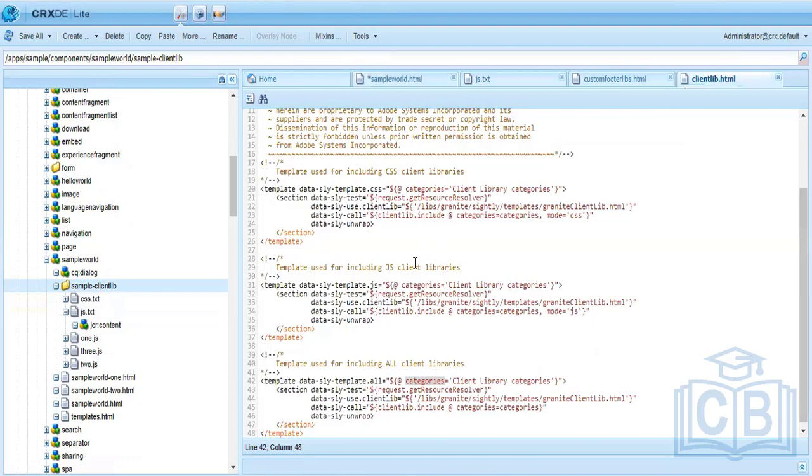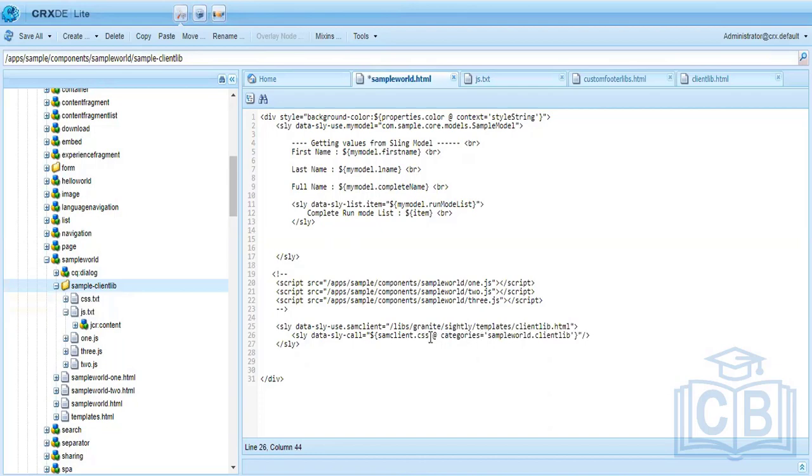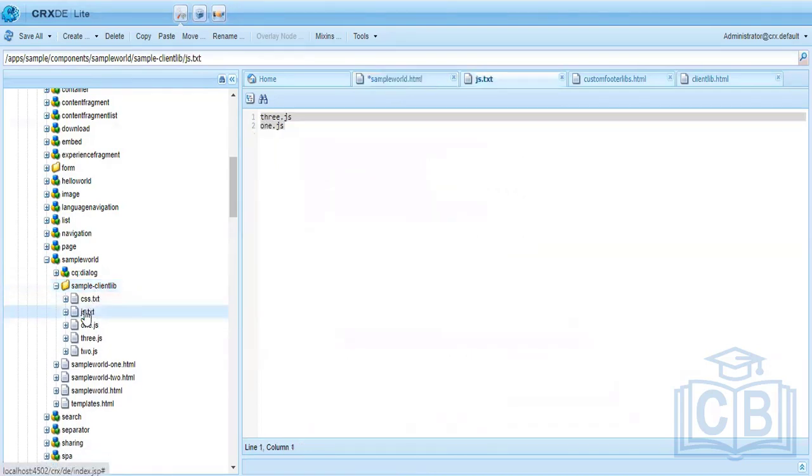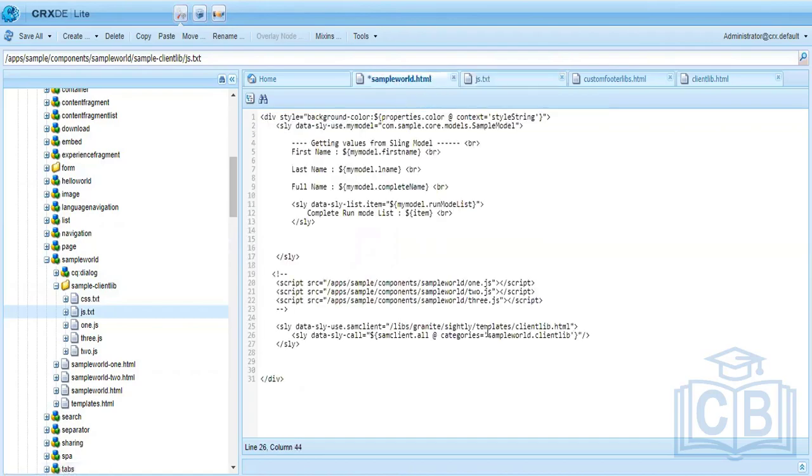And the third method, what's its name? All. If you use all, then both js.txt and css.txt will get called. And if any of these txt files is called, it will read which JS has to be called and the sequence in which they have to be called. So the sequence is also defined, and which JS files have to be called. Similarly inside css.txt. For now we are doing it with JS, and the same applies to CSS as well.